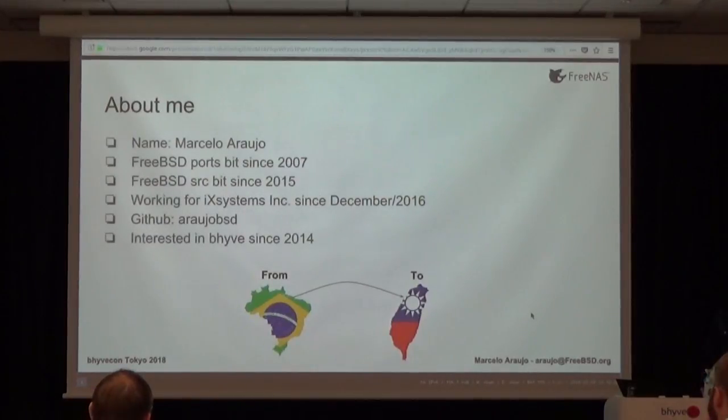So my name is Marcelo Araujo. I started to use FreeBSD at the 3.0 release. Got my ports commit bit in 2007, source commit bit in 2015. I have worked for iXsystems since December 2016. iXsystems is the biggest sponsor of FreeNAS. It has a product also based on FreeNAS, TrueNAS, and I also have TrueOS.